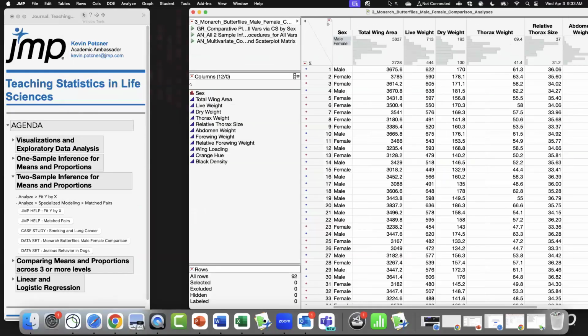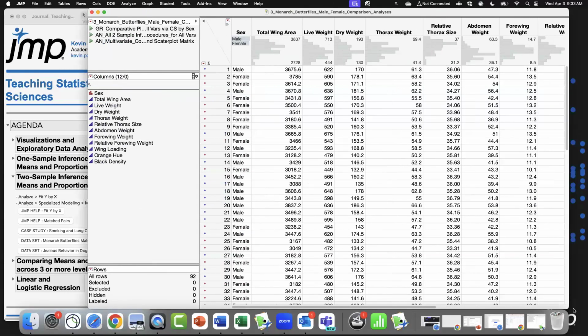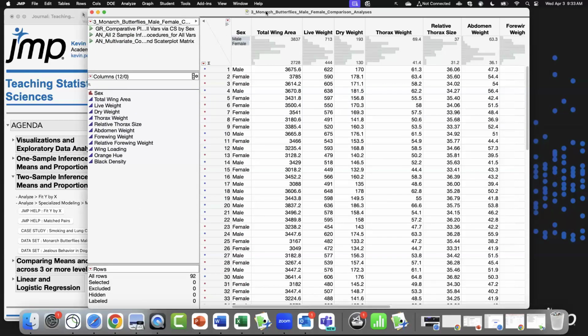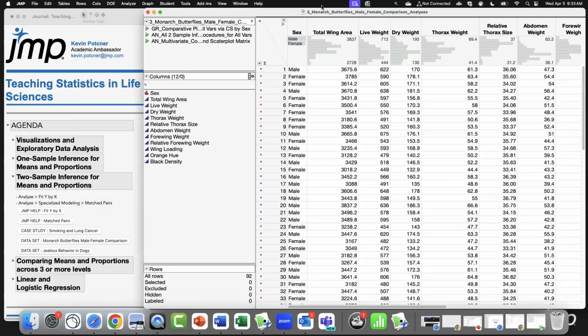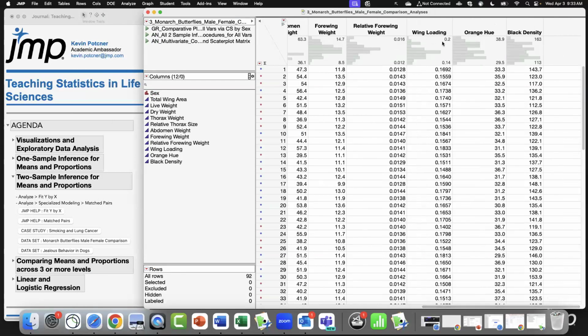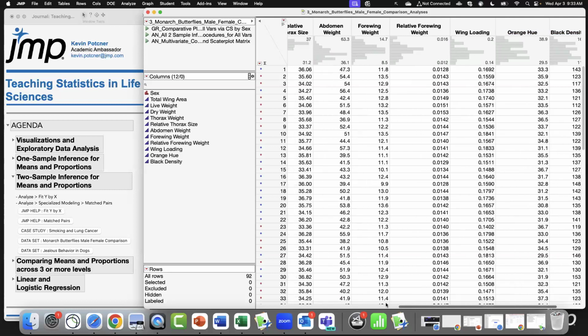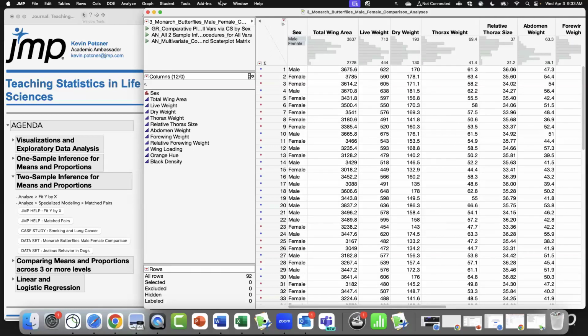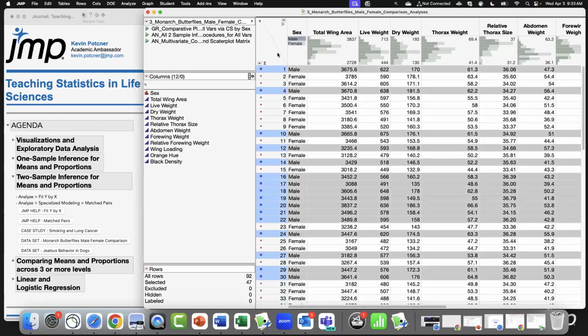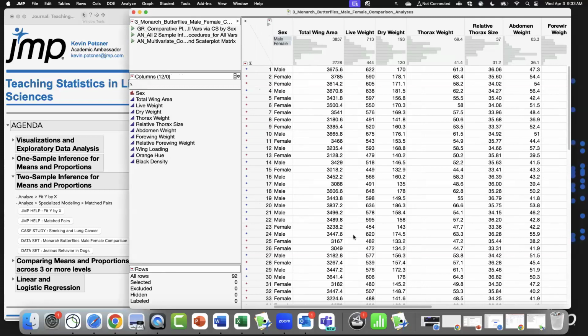All right. And so we have here a whole bunch of different variables on things like the size of these parts and the weight of them. They also have information about the color, the hue of the orange and black. And so we have all of these outcome variables, response variables, and the comparison I want to make is between male and female.